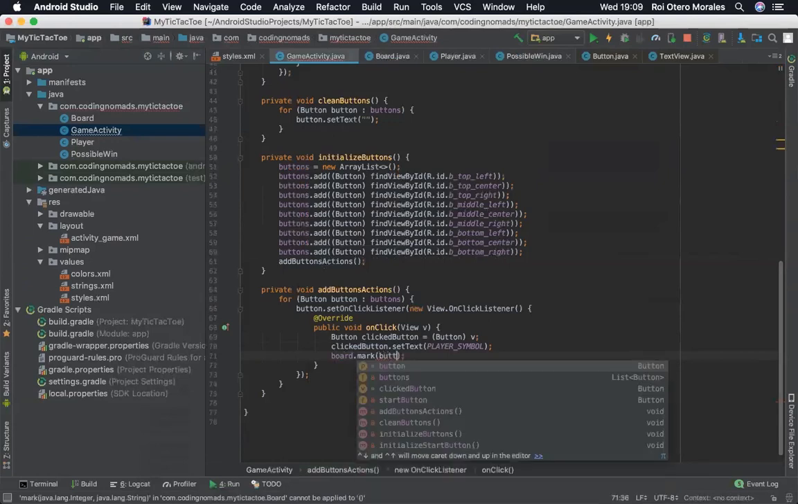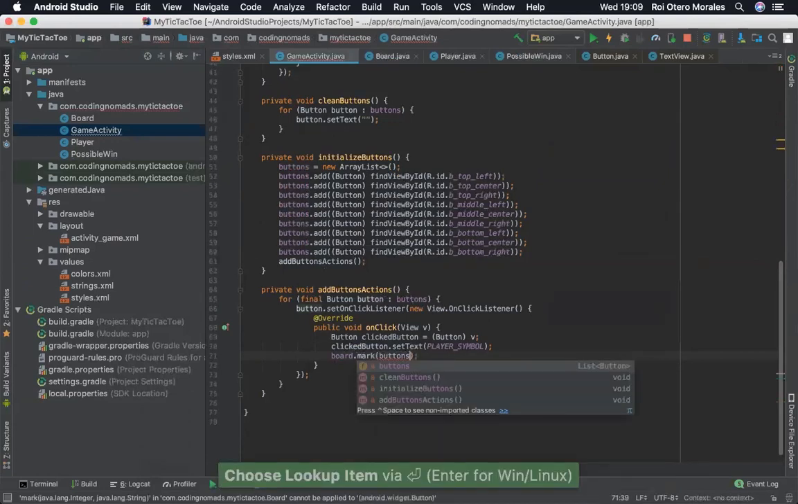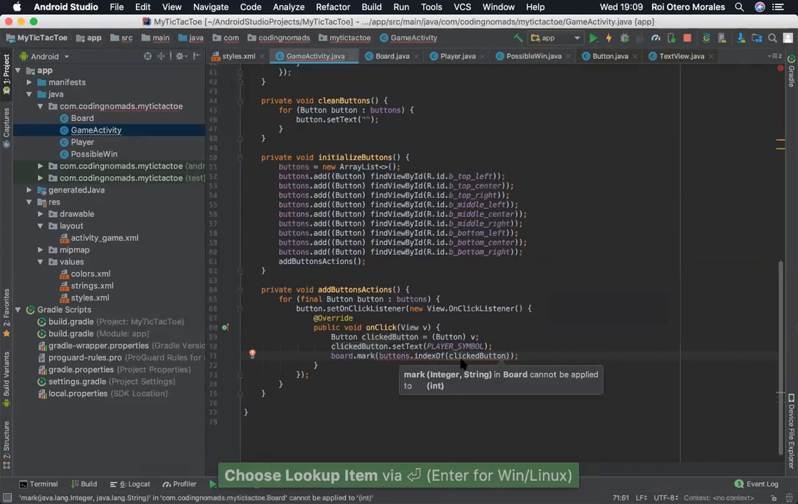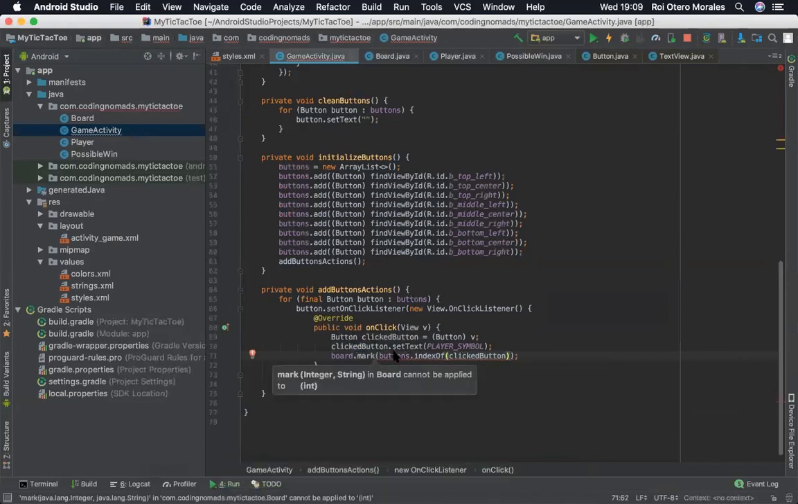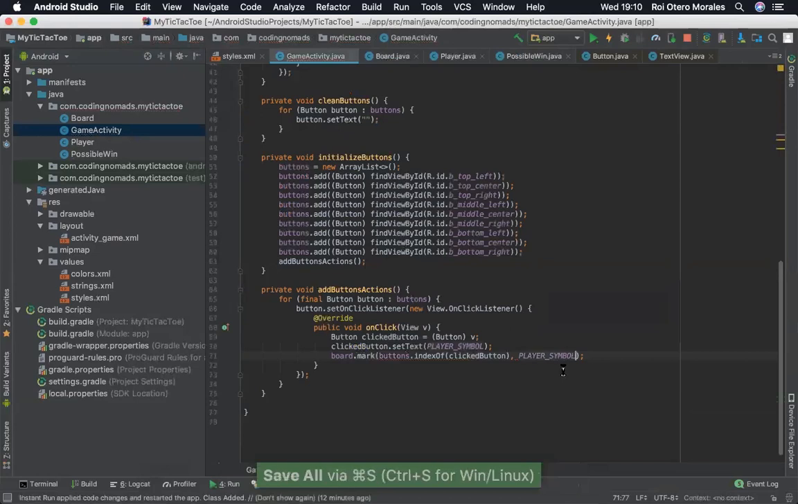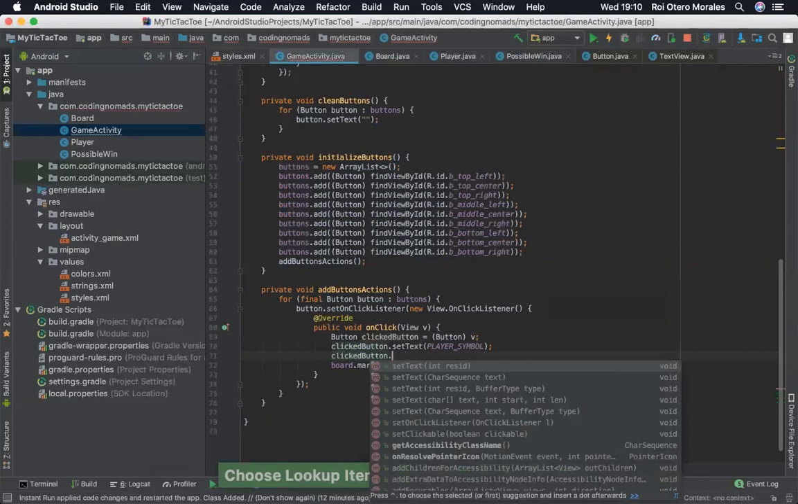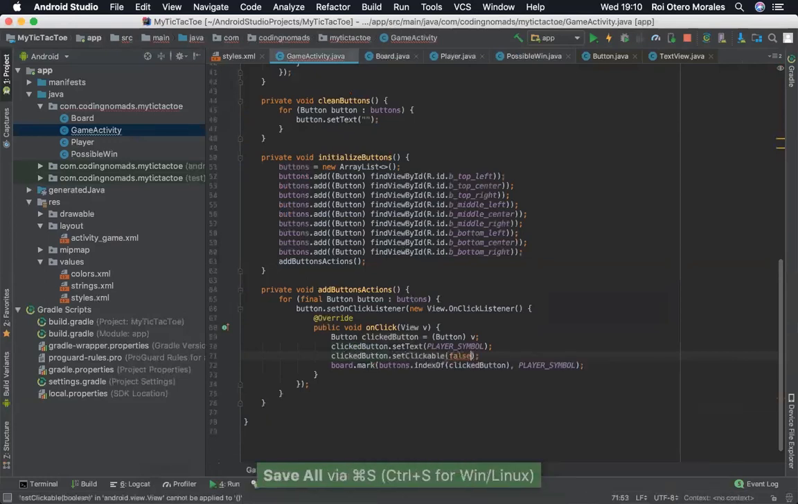So in order to find the position, we have access to the buttons. And we can say index of the clicked button. This will return the position in the list, sorry. So it's gonna mark the position of the button. And the button is this one, it's gonna be 0, 1, 2, and so on. And it's gonna put the player symbol. As well, we want to do something else with the button. For example, if we click a button, we want to as well not allow the user to click it again. So let's say that he cannot click. Set clickable false.